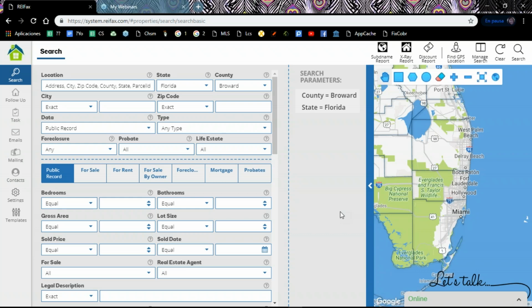Okay, one of the biggest differences from the old version, the one that everyone has been using, to our new version, is that we do not have basic search and advanced search. We only have one search. So this is our search page. We have location, of course. Here you can put address, zip code, county, state, parcel ID.